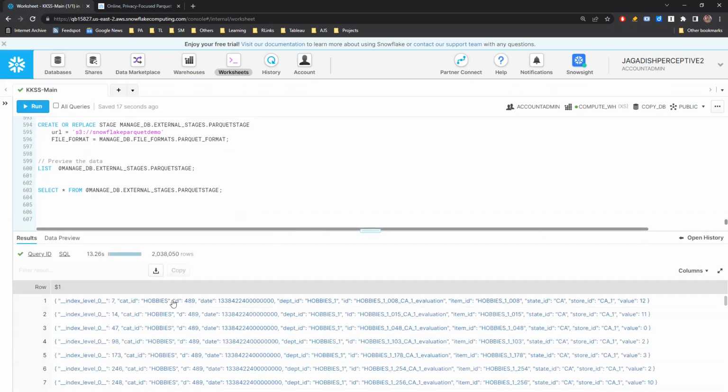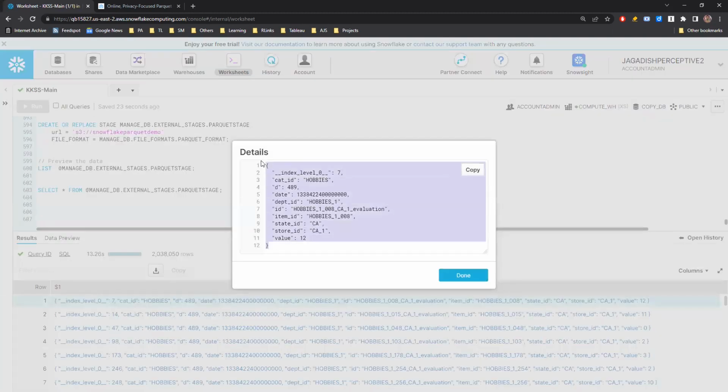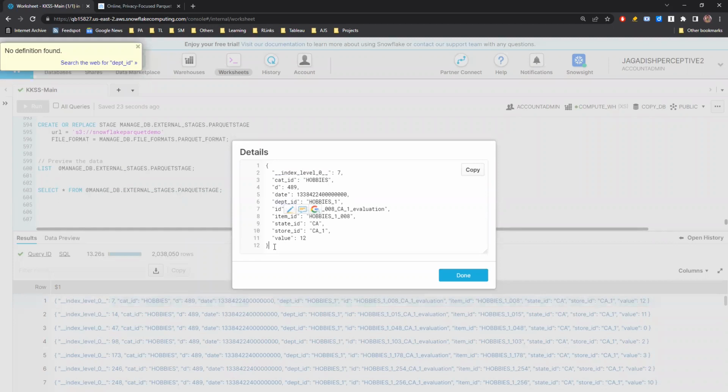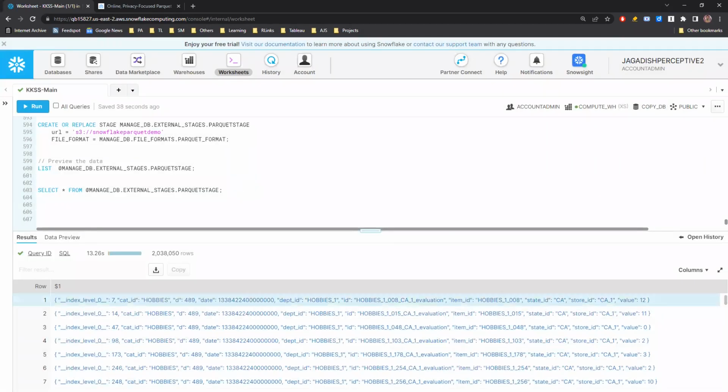Yeah, so this is the data. Currently, you can see there are around 20 lakh rows present in this format, formatted like this. I have a few columns here called index level, category, date, department ID, etc. I'll try to parse these into a table and quickly see how I can do that.